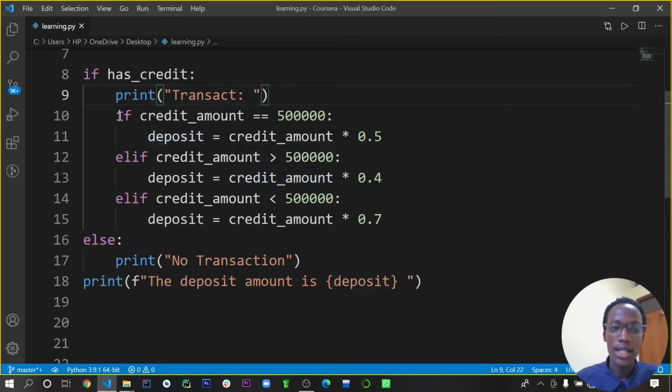So the next thing is if the credit is equal to, I want you to make sure you've noticed this is not a double equal by mistake. I want you to notice that by default, this is an assignment operator and this is an equal sign operator for mathematics. So if it's equal to, then we maintain it. Else, if it's more than that, we're going to give a deposit amount of 0.4. And then if the amount is less than the credit amount, we're going to multiply it by 0.7.